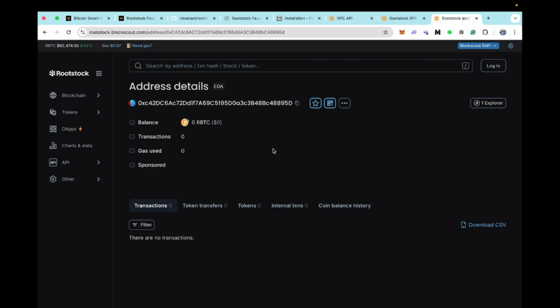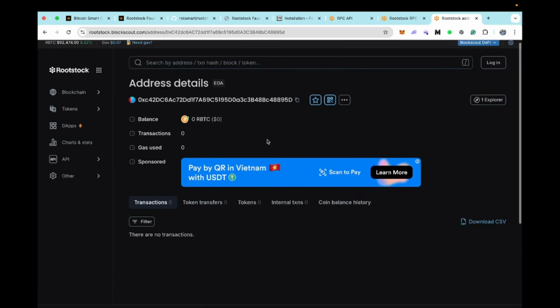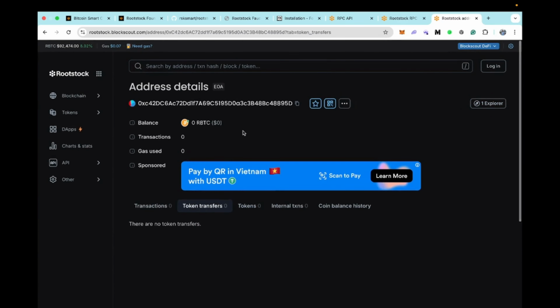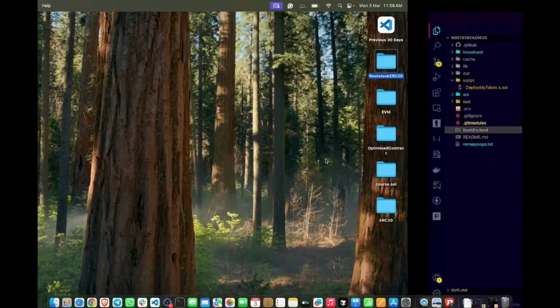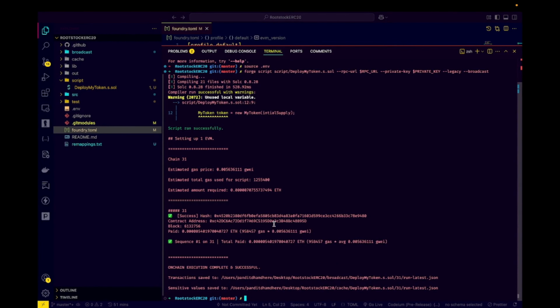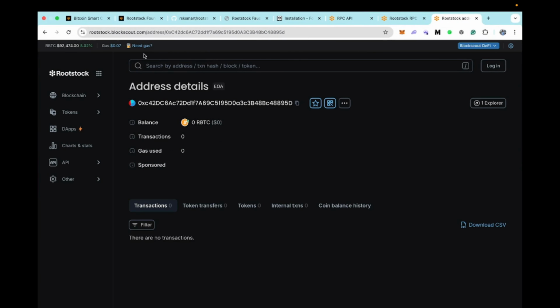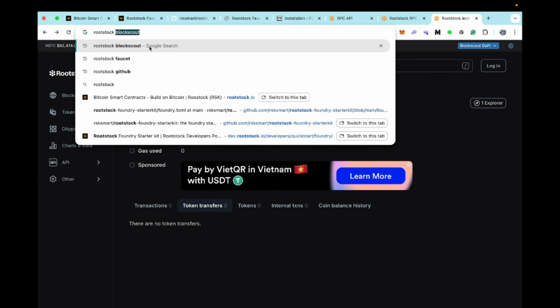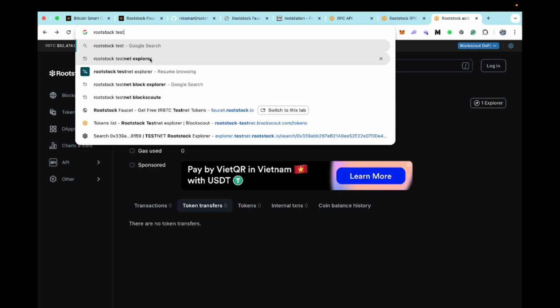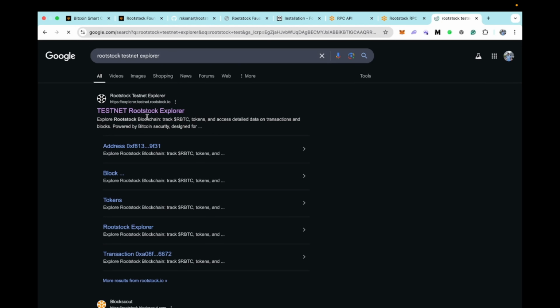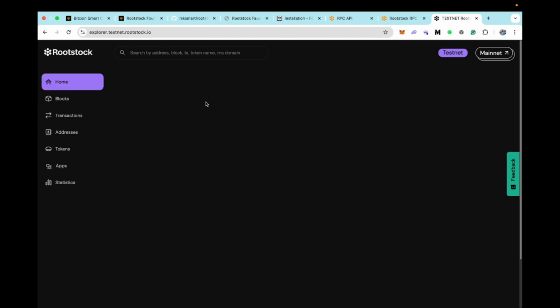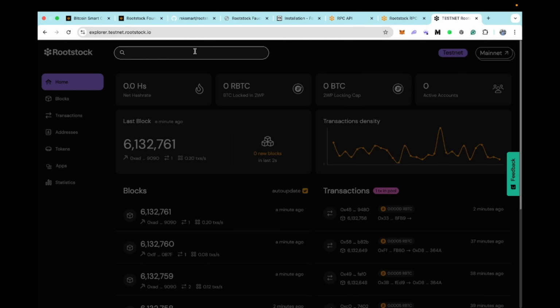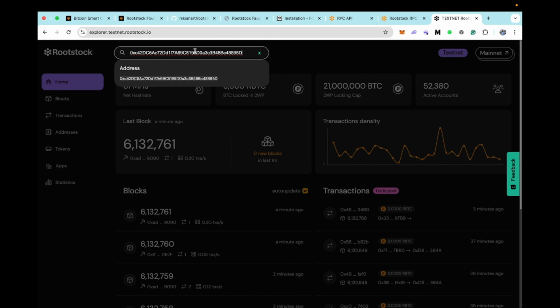But the transactions are not here. Let's see if we copied the right smart contract address. Yeah, let's go back to our Rootstock. I think we are on the wrong explorer; we need the Rootstock Testnet Explorer. You can go to explorer.testnet.rootstock.io, and there you can paste the smart contract address, and let's wait while it checks.